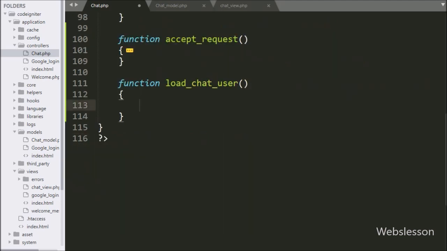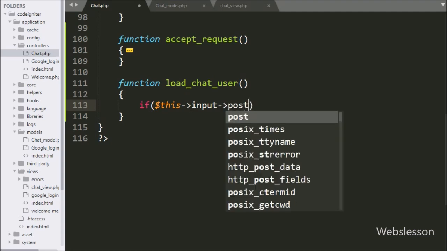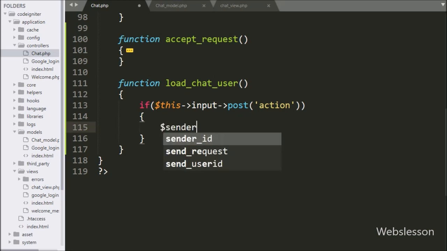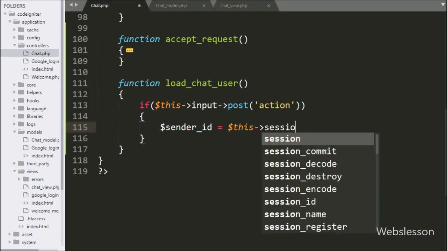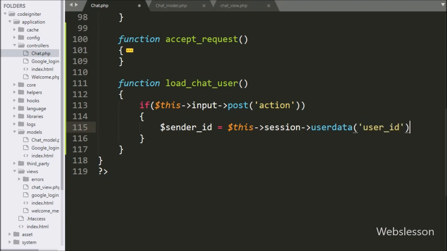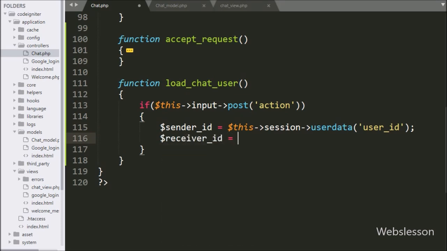Under this function, we write an if statement, and under condition, we write the $post action variable. If this condition is true, then it will execute the if block of code. Under this block, we write the $sender_id variable is equal to the $session user ID variable. Below this, we write the $receiver_id variable is equal to a blank value.